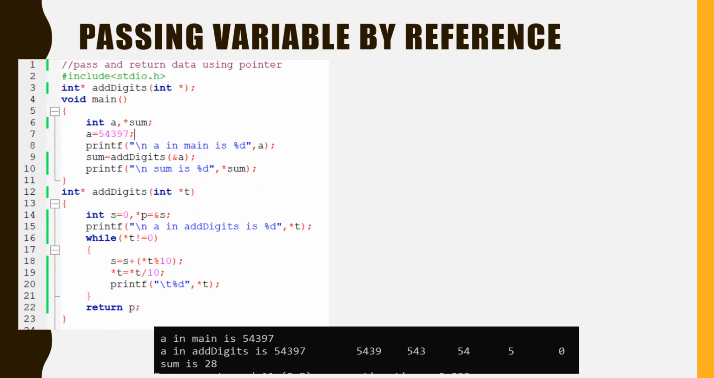Now, to avoid this data redundancy, C programming has also a provision of passing the variable values by reference. In this method, the value of the actual parameter will not be passed to the function. Instead of that, the reference to the actual parameter is passed to the formal parameter, and the formal parameter works on the same data which is available with the calling function.